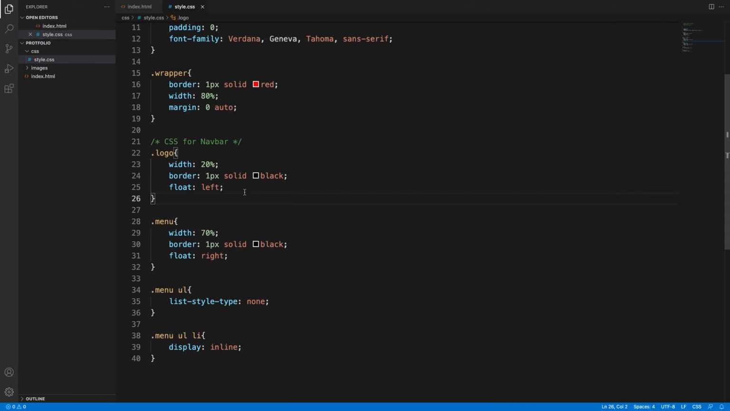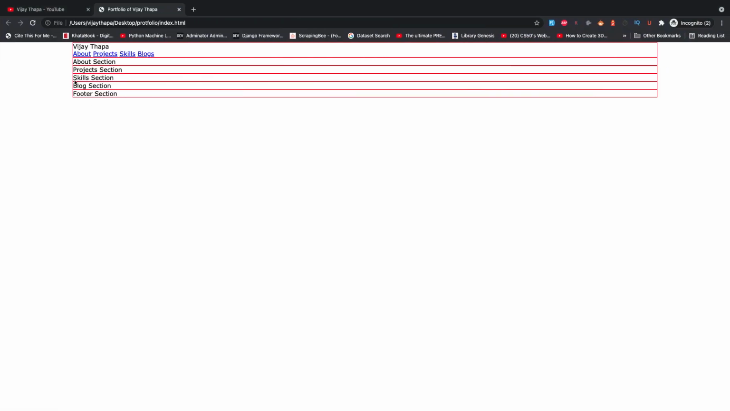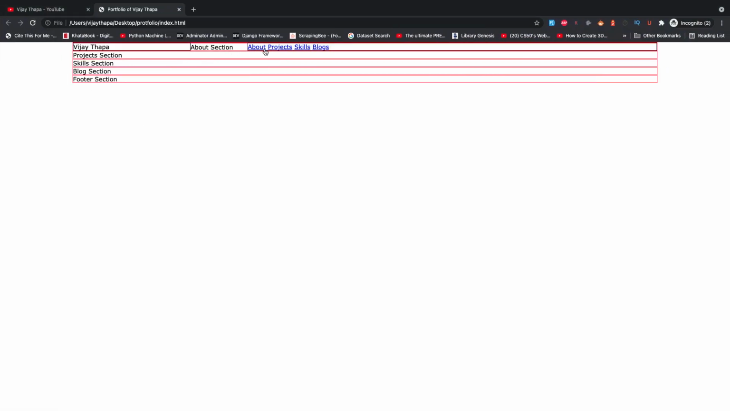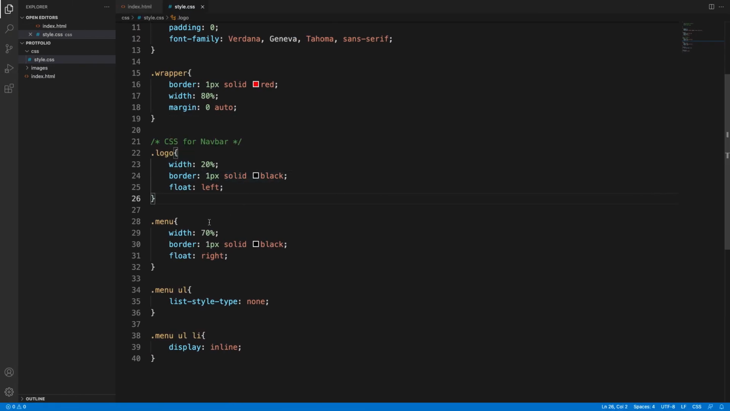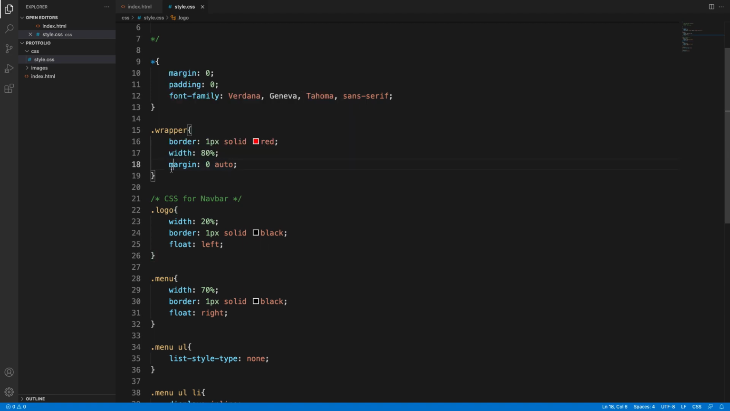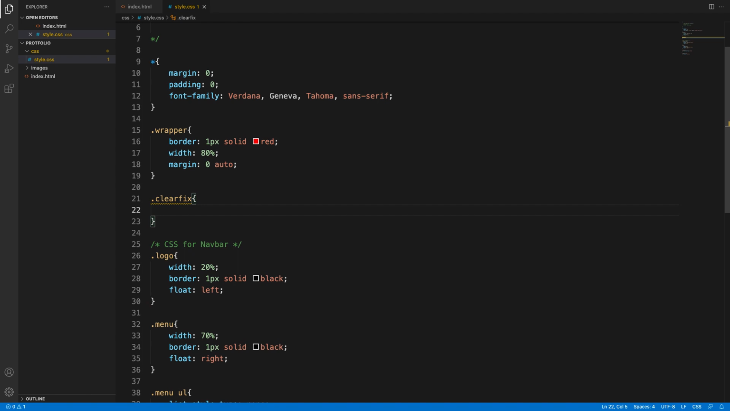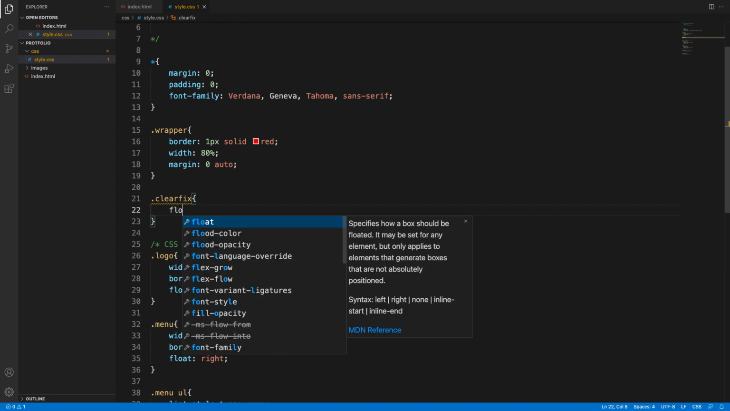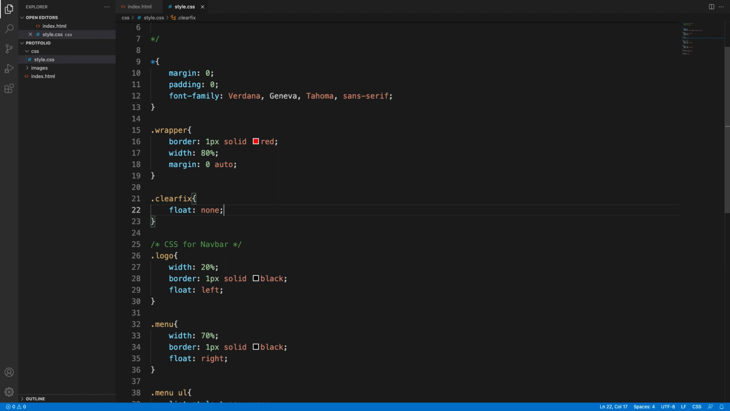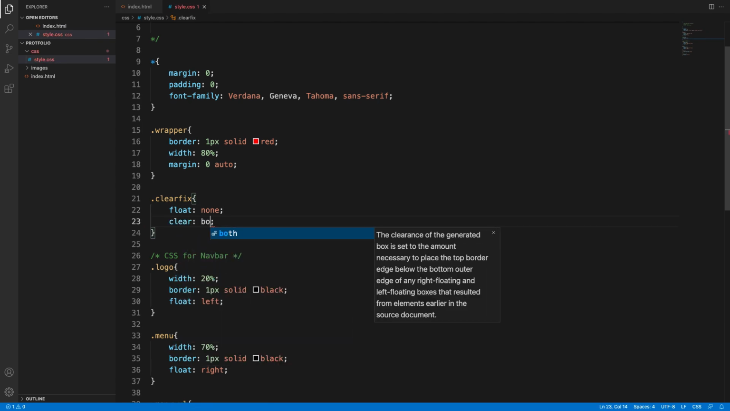So let's go back, and here we need to refresh it. Now we have our menu on the right side and our logo on the left side, but the about section is also at the top. It's a glitch, or an error, and to fix that we need to add a new class called clearFix. I will create a new class called clearFix, and its float will be none, and clear will be both.